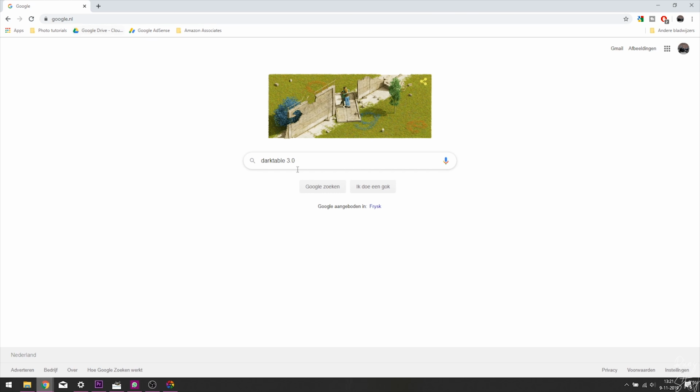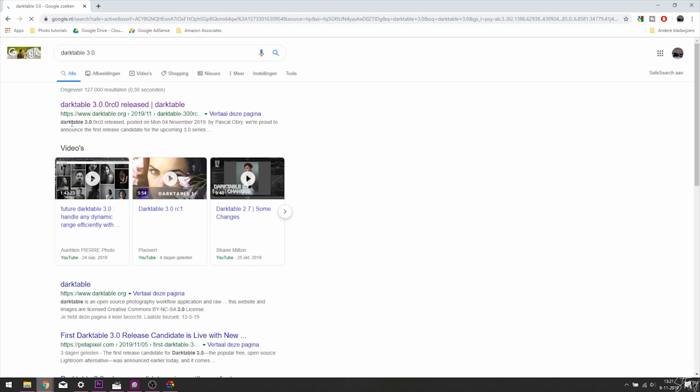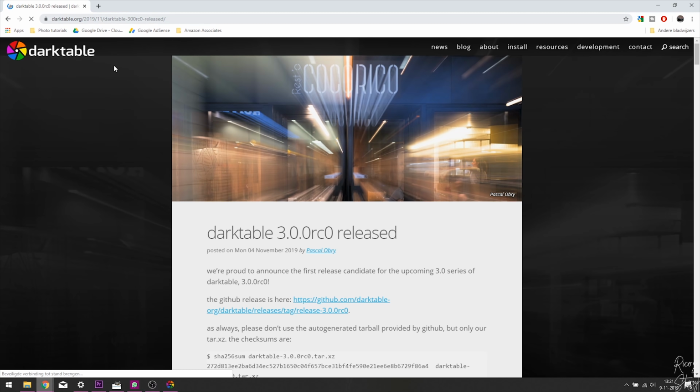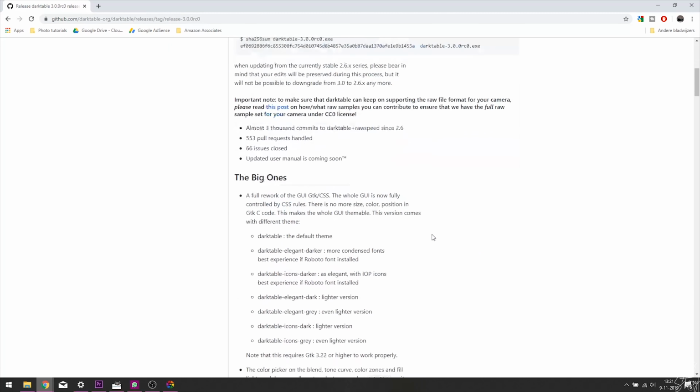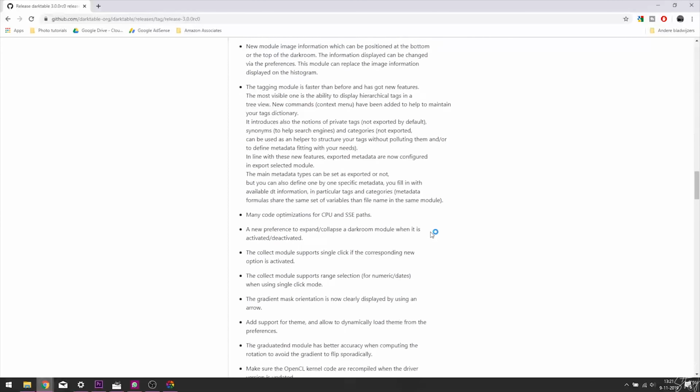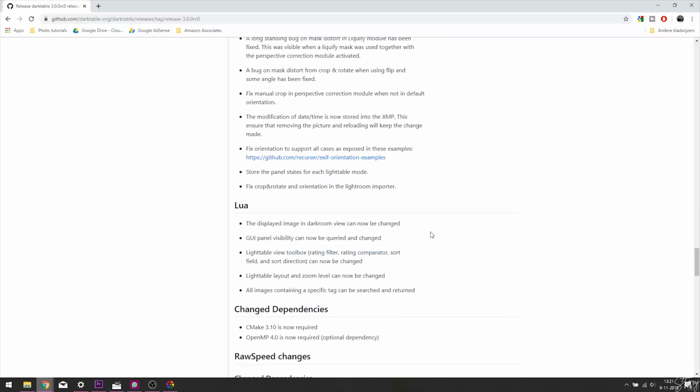So what you need to do is you need to go to Google, fill in Darktable 3.0, hit enter. And then you see a Darktable 3.0.0 RC0 released. Let's click that one. And then it takes you to the site of Darktable itself. And it shows you where you can find the GitHub release. So if you click this link, it'll take you to GitHub and it'll show you guys what has changed in this version. So I'm not going to show you guys right now, I'll show you in a minute.